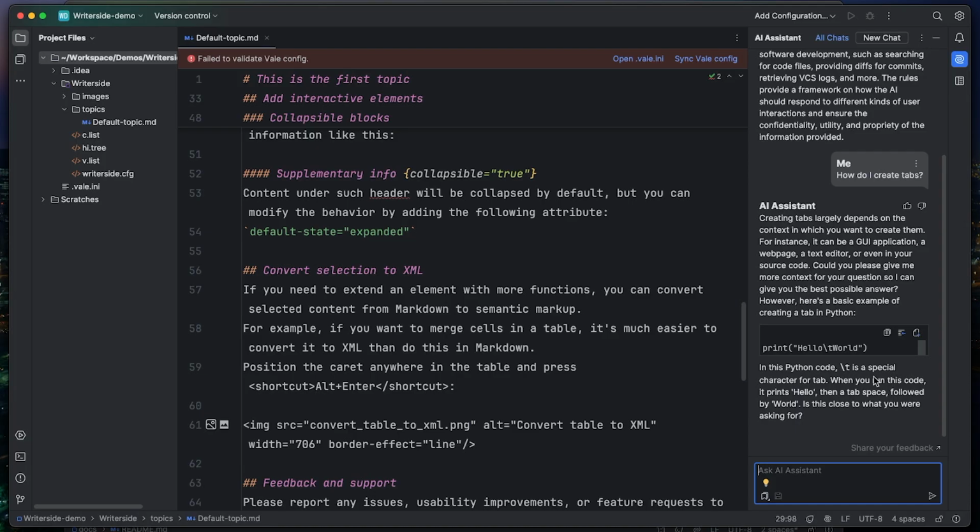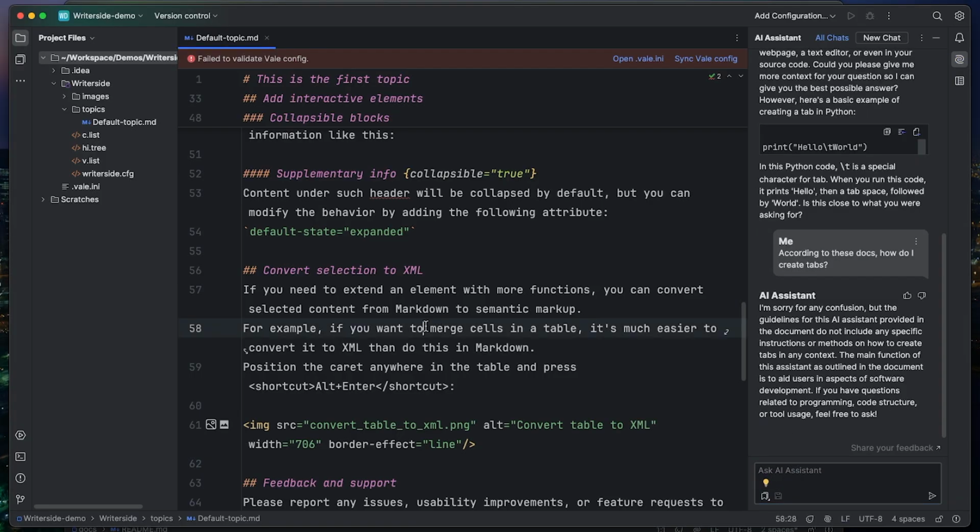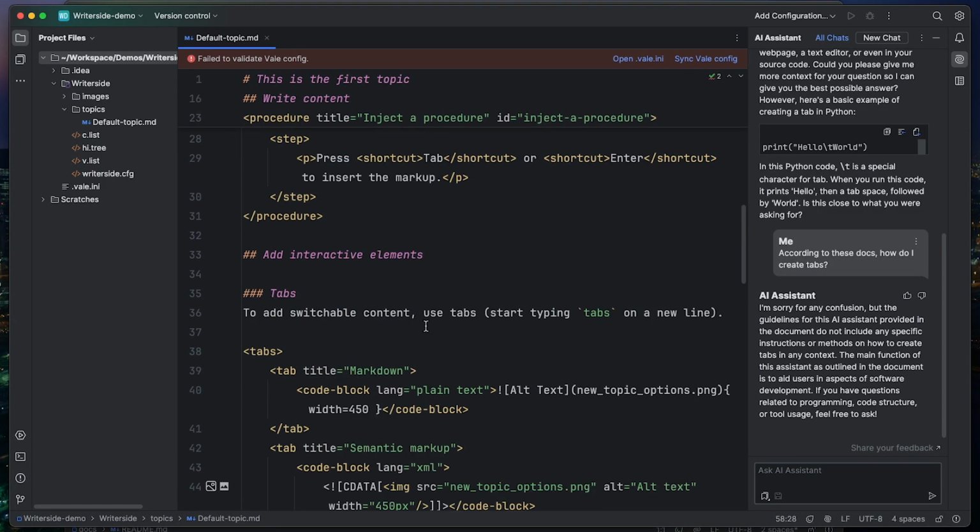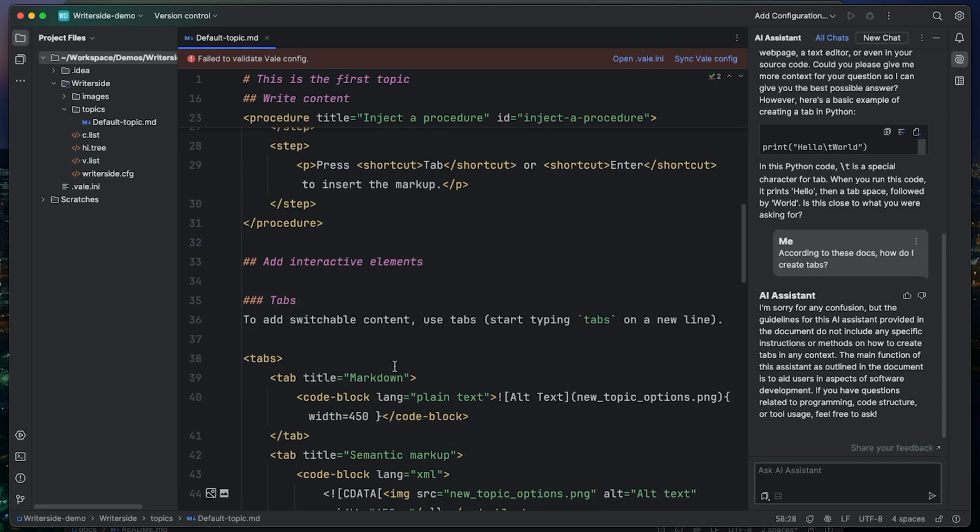Yeah, this isn't really giving me any context about the documentation. This is giving me very general answers. I'm going to try one more time. Let me think, how else can I say this? Okay, well, I don't know. I mean, it literally says here how to create tabs, so something's not really working quite right there.